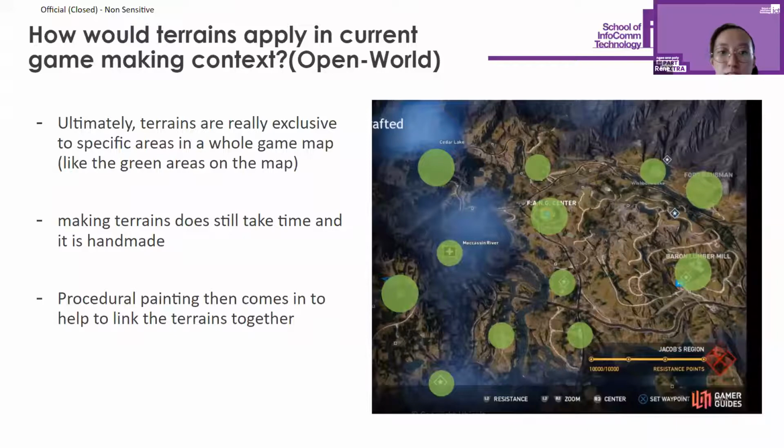So what they did is that basically they only did terrains for the green area. You see those green circle areas, those are all pre-made terrains, handmade ones. So you can see terrains are very exclusive and very special. They are exclusive to a certain area, because there is no way they can paint the whole thing. And you must be wondering, if terrain is only painted in a certain area, what about the other areas?